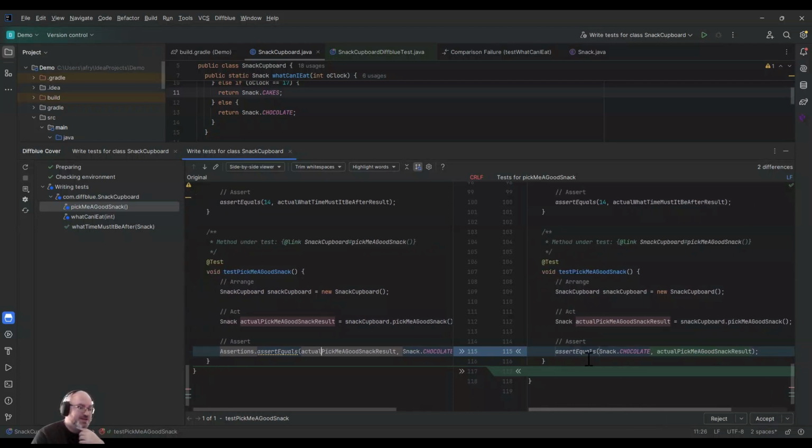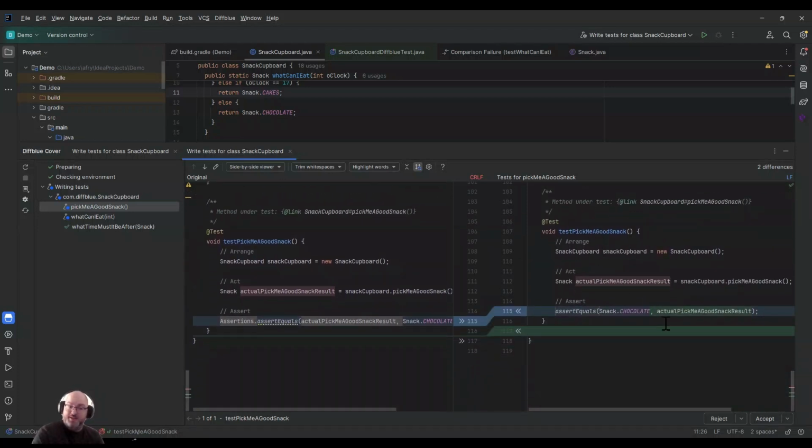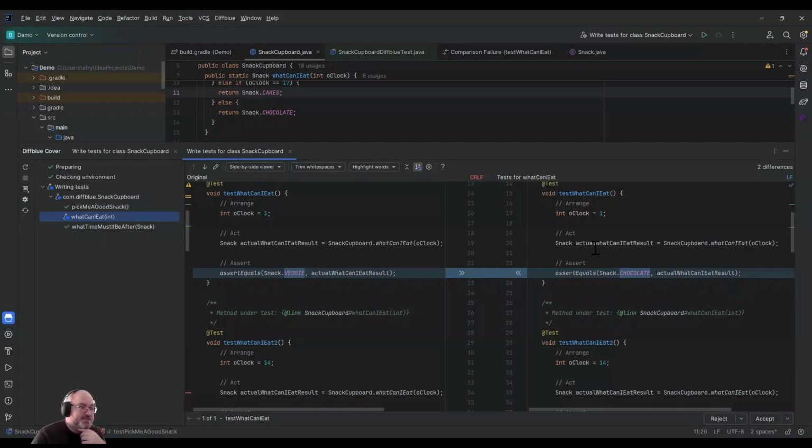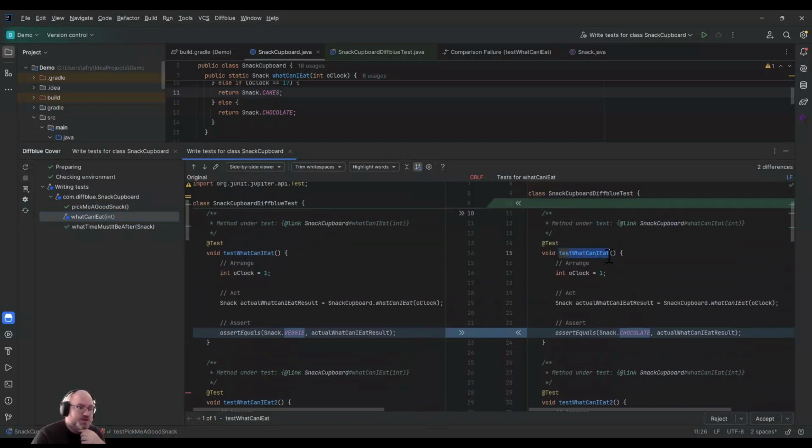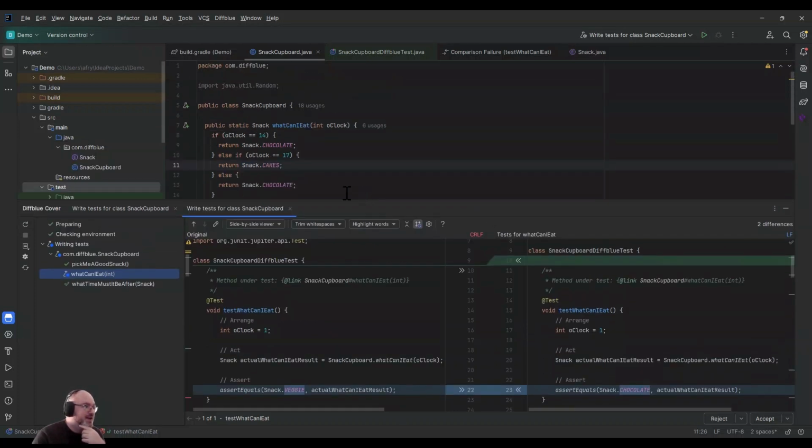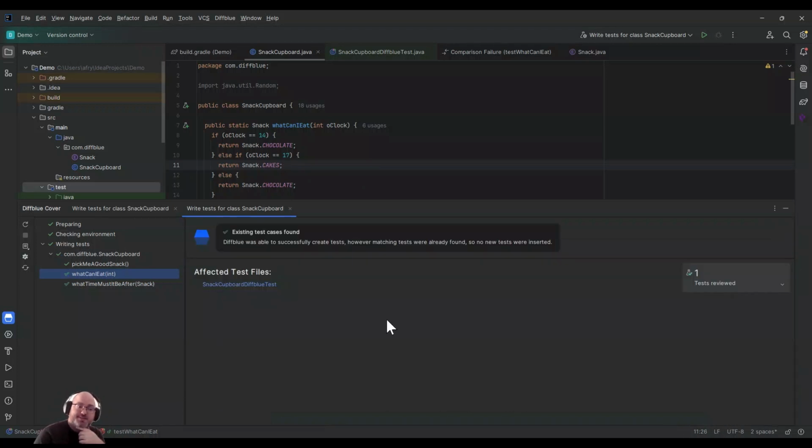When we do assertions, we'd like to have it this way around. So okay, pick me a good snack. It's returning the value that I'm expecting, but it's picked up a formatting error. Great. Next thing is, I can see that what I can eat at 1 o'clock is chocolate. It used to be vegetables. This seems incorrect. And if I go and look at the code, I can see, oh yeah, that's the mistake that I introduced. So at this point, I can reject.